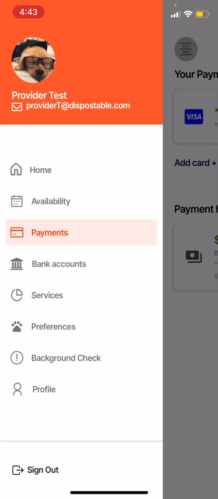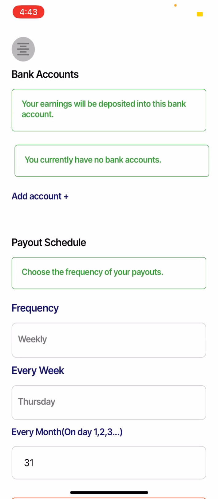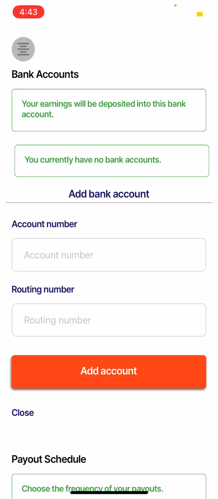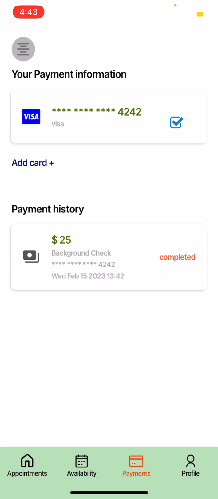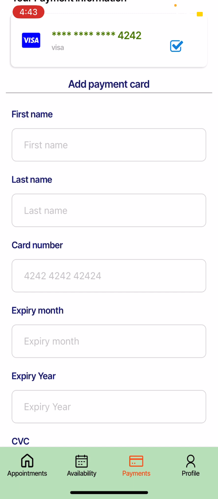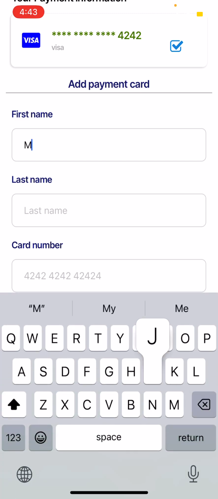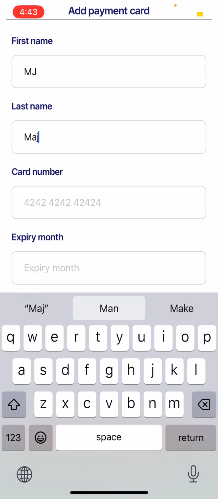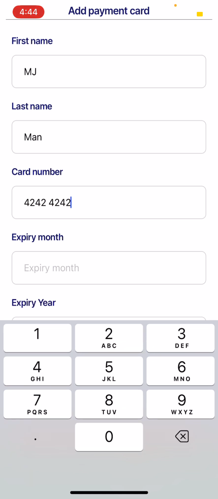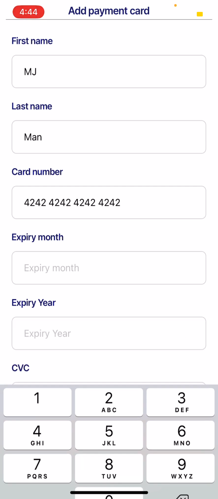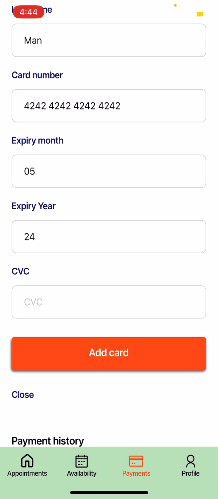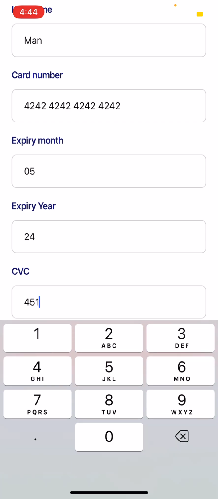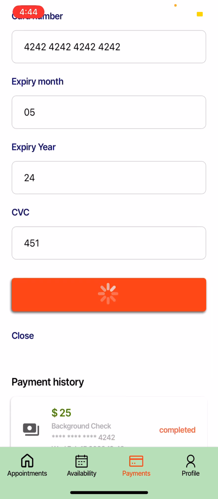Cards, services, bank accounts. You have no bank account, but you can add. I don't know the routing numbers off of my head, but you should be able to add. Yeah, basically that's it. Like you can add cards, 4242 4242 4242 4242, 05 24. You can add your card.